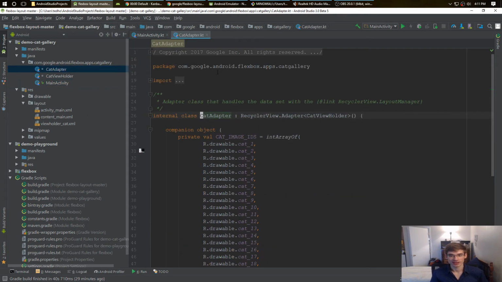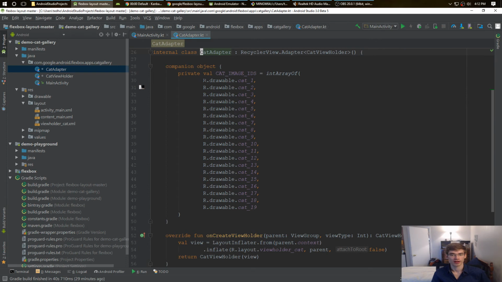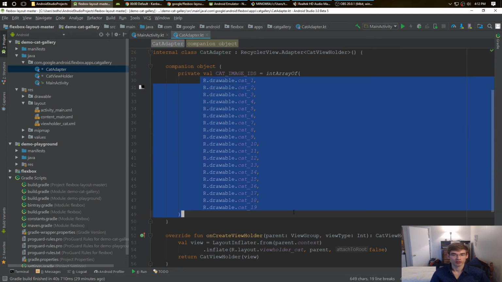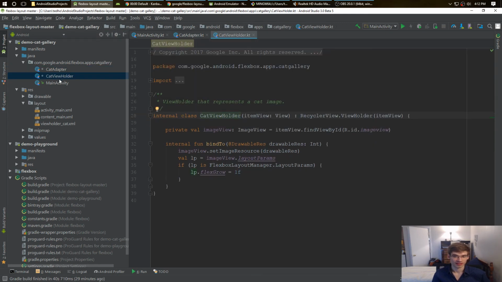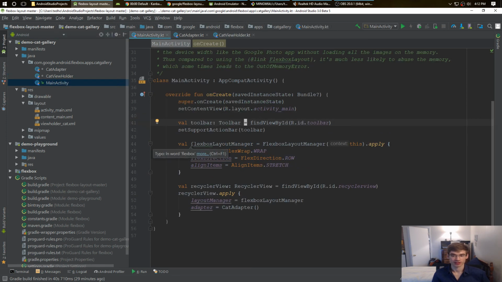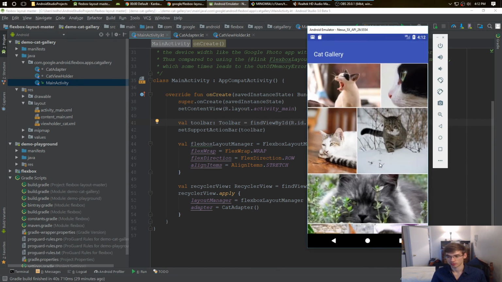No change within the adapter. And you can see here they're just random images. They just put in a whole bunch of cats in there, and it's as simple as can be. And the Flexbox layout, again, squishes everything into the exact spaces that it needs.